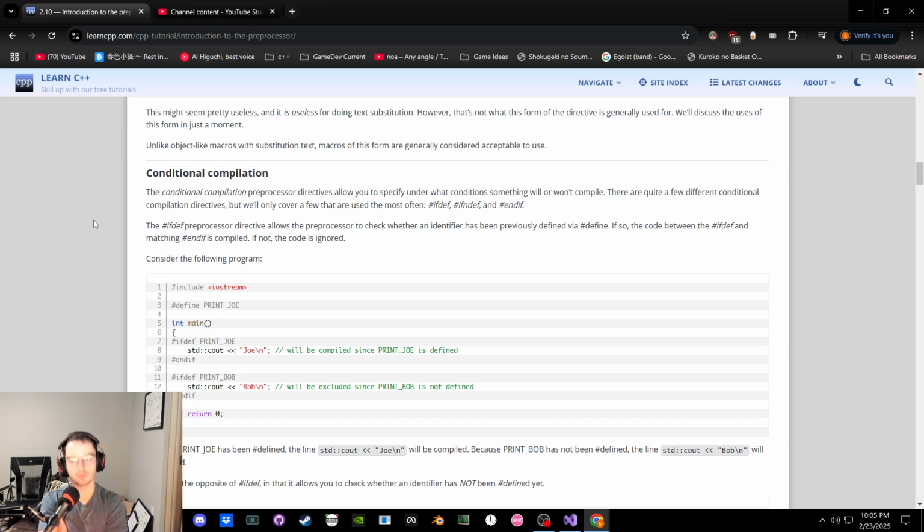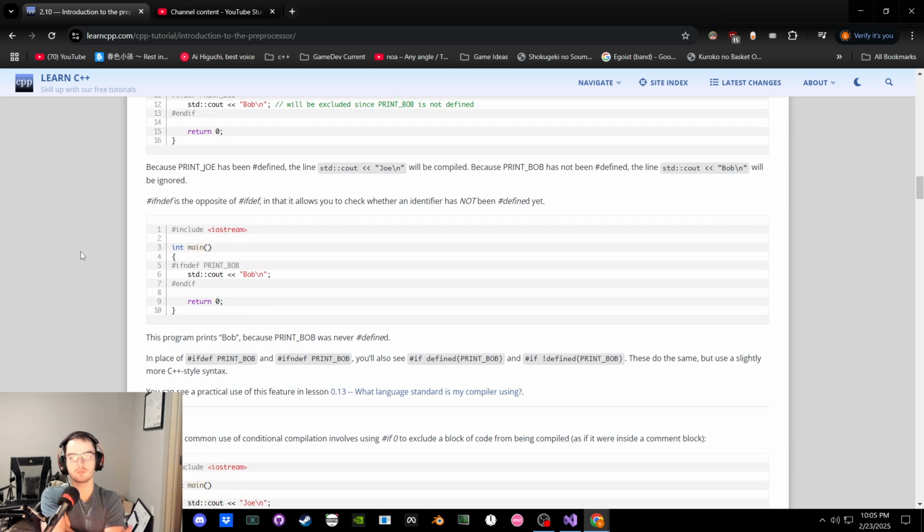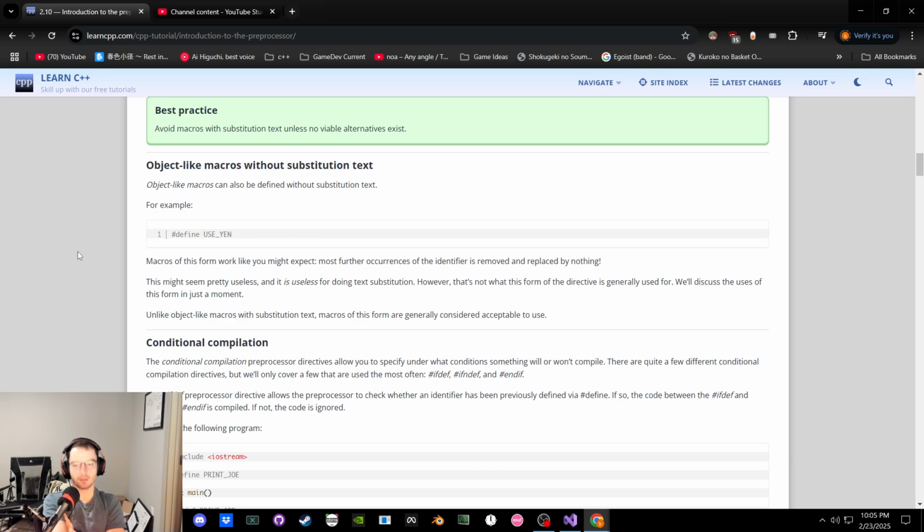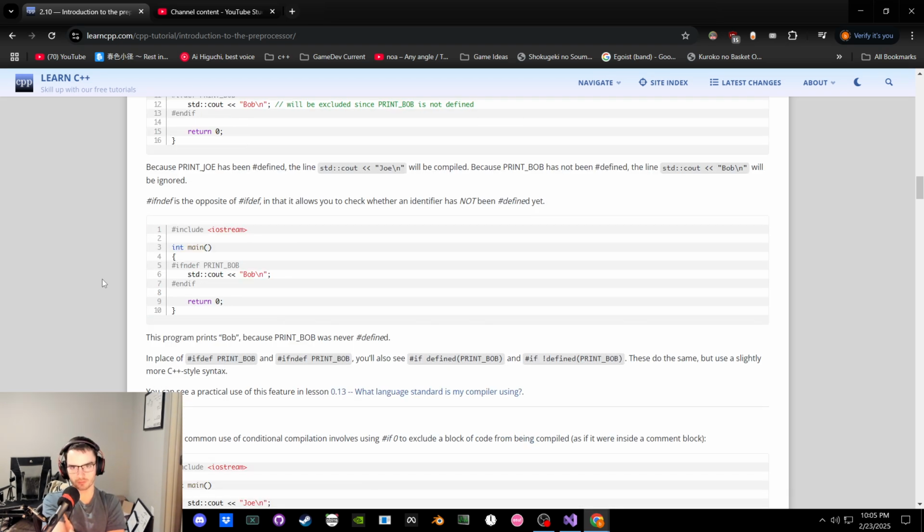Define PRINT_JOE. If defined PRINT_JOE, then print Joe. If defined PRINT_BOB, print Bob. In this case, there's nothing for PRINT_BOB, so Joe prints, because PRINT_JOE has been defined. These are just macros, a defined macro, because it's an object-like macro without substitution text.